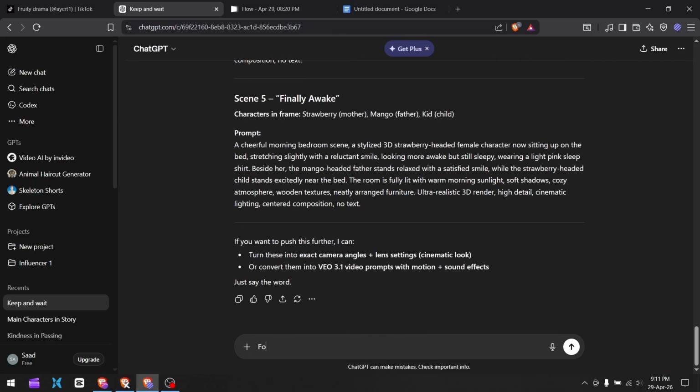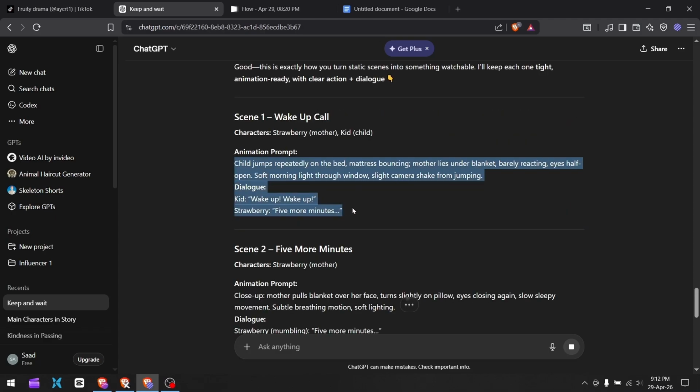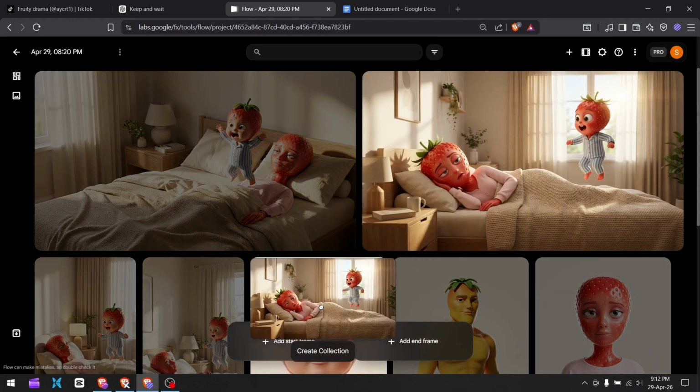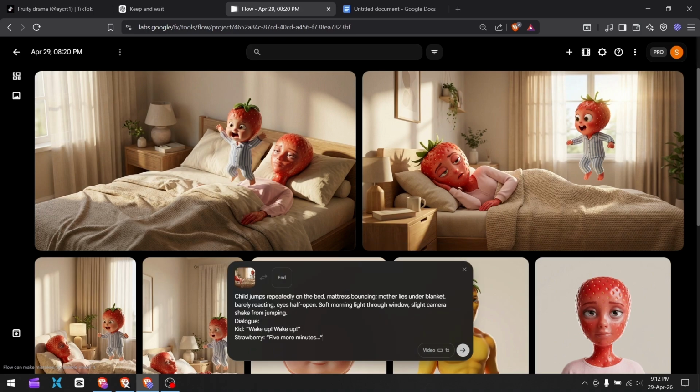Then ask ChatGPT. For each prompt, give me a short and concise animation prompt with the dialogue. Now you'll get animation prompt for each scene. Copy it. In Flow, switch to video, then frames. Drag the image as first frame. Paste the prompt and hit generate.